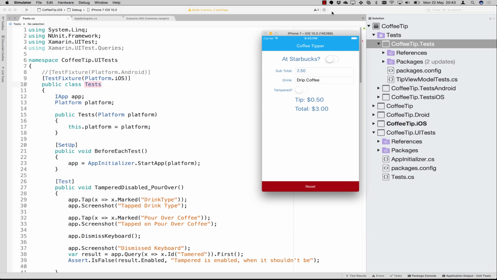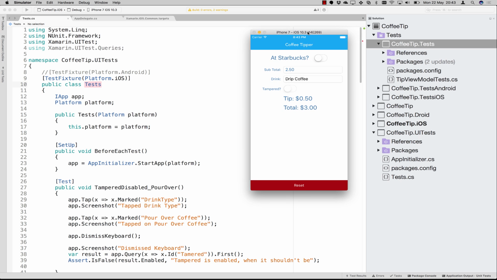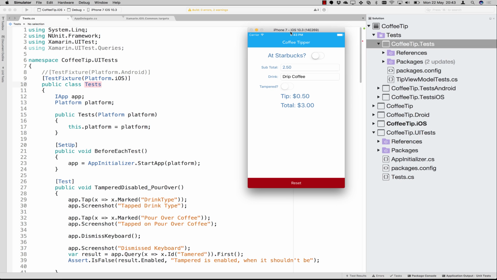So I'm going to demonstrate this by an app created by James Montemagno. The Coffee Tipper app, which is a sample app that lets you calculate the tip you need to give whenever you go get a coffee. So this is what it looks like in the iPhone 7 simulator.